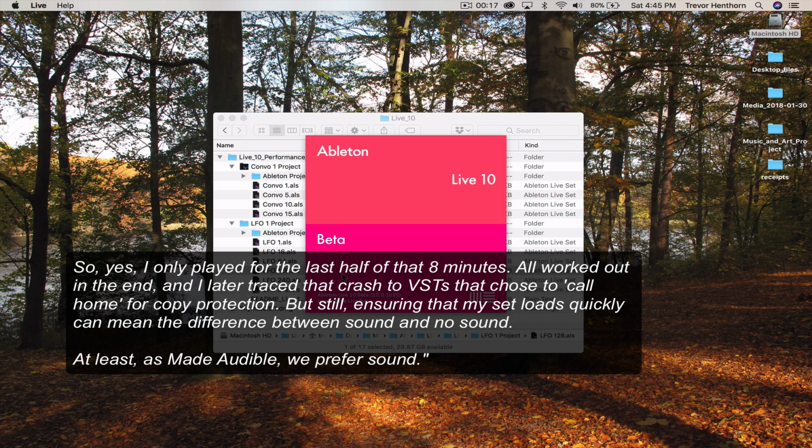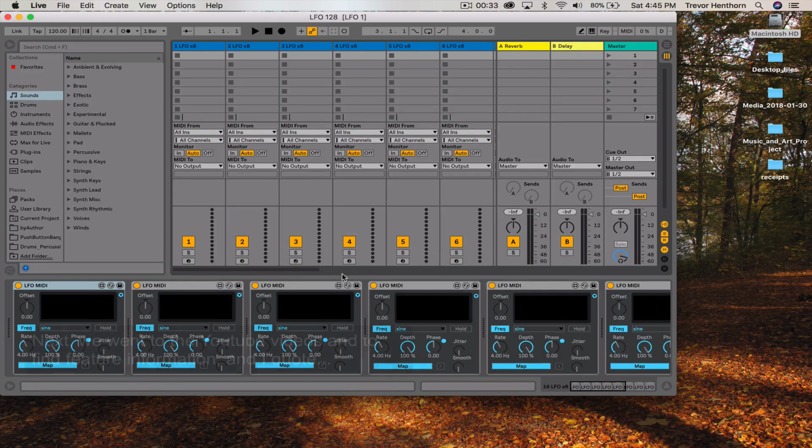All worked out in the end, and I later traced that crash to VSTs that chose to call home for copy protection. But still, ensuring that my set loads quickly can mean the difference between sound and no sound. At least, as made audible, we prefer sound."